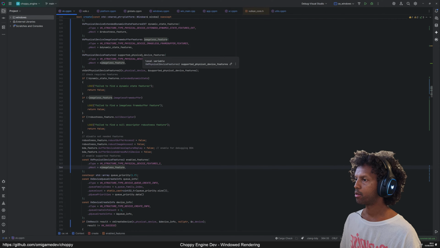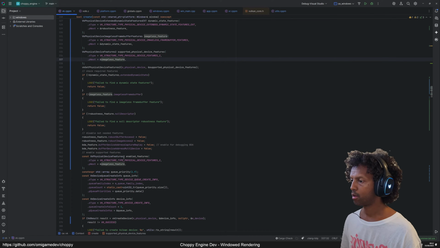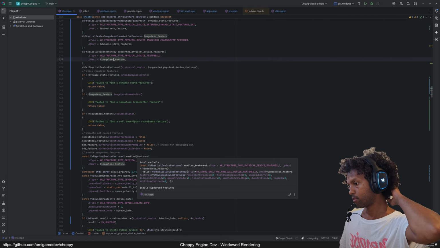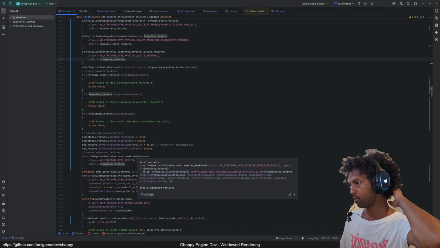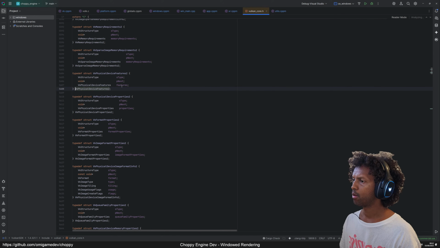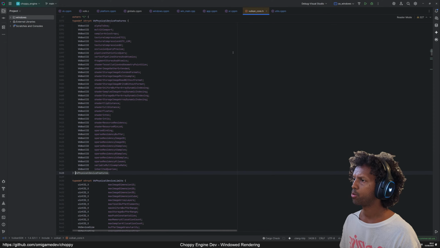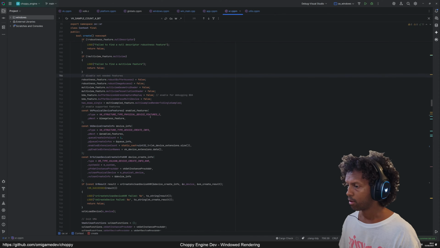And the first is supported physical device. Okay. And that's okay. Enabled feature. Okay, none of these features have been used so far. Robust buffer access. Isn't it the same? Multi-viewport. Oh. Nice. Enabled features. Okay. Device create info, enabled features.